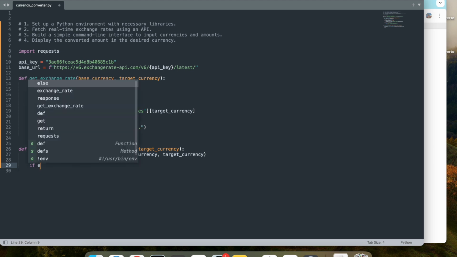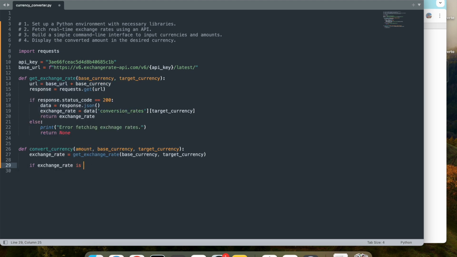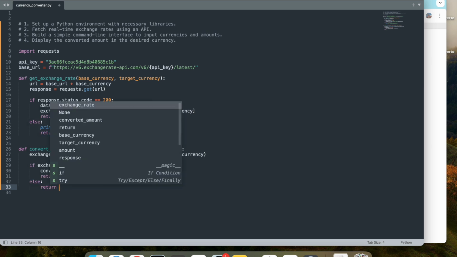Now I'm going to check if exchange rate is not None, because what if there was an error here, then it's None. In that case, if not None, that means everything worked fine, and I'm going to say converted amount equal to amount times whatever exchange rate value I got. And then I will return that to whoever requested this converted amount. Else I will return None again.